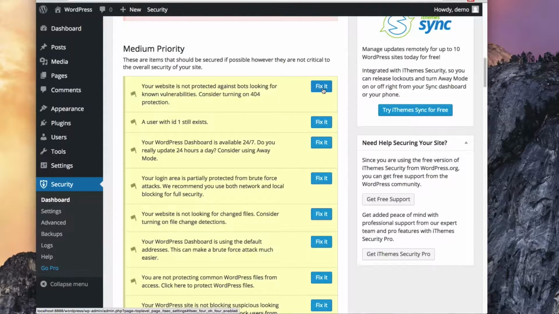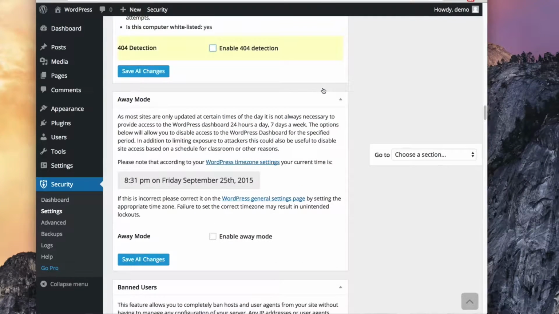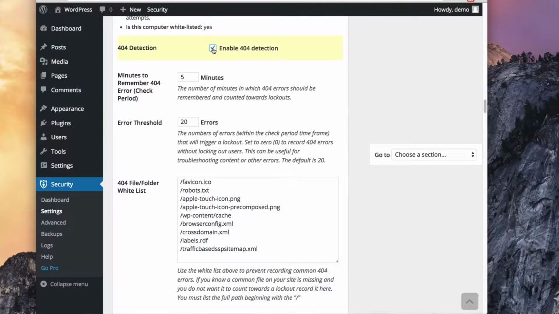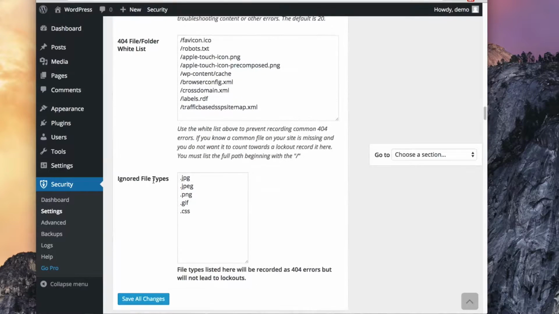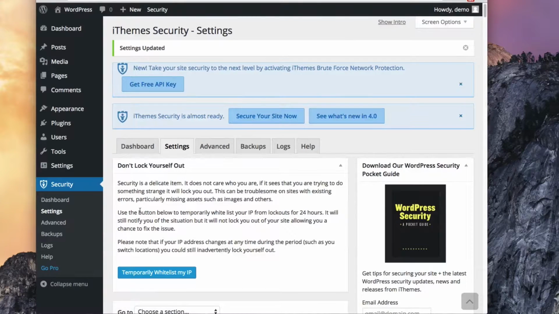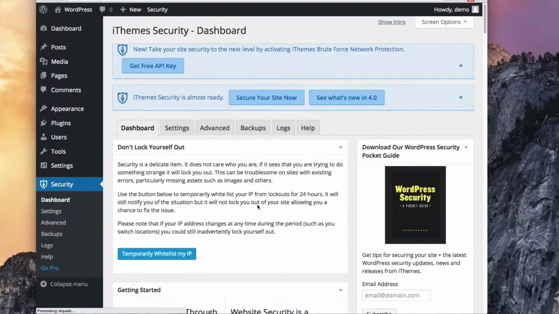So you can click on fix it. Once you do that, it'll take you to this section right here, and you just click on fix. You just check that box, and then you can determine how long you want to remember the 404 error, the check period, the threshold, the whitelist and stuff like that. Once you do that, you can click on save all changes. So that's fine. Let's go back to the dashboard.